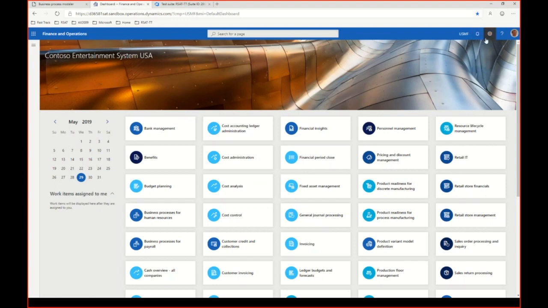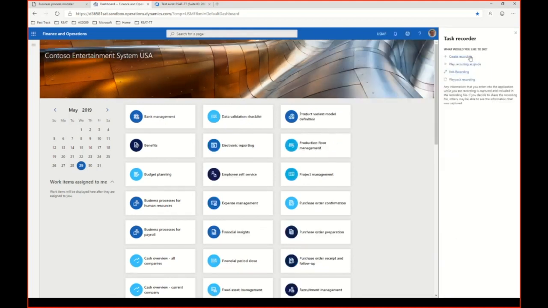I'm going to take create production order as an example. I'm just going to start the task recorder, create the recording, and name it according to what my test manager has been defining. So I am responsible for creating the first one, T0101, create production order. I'm going to start that.